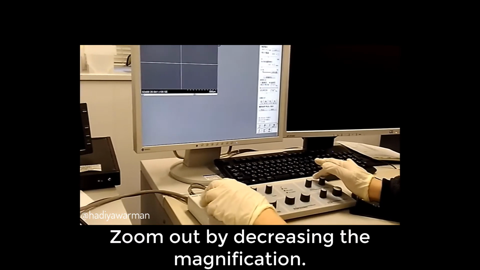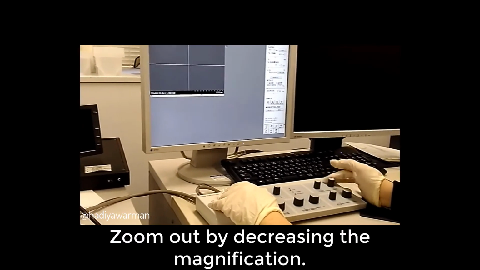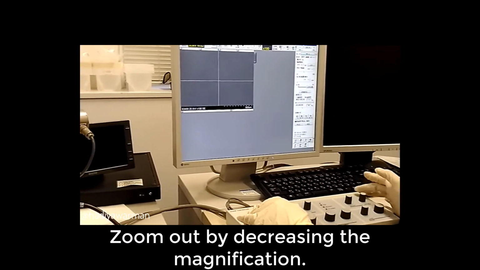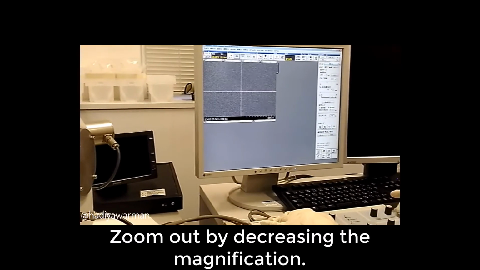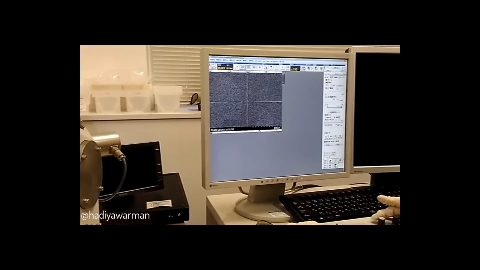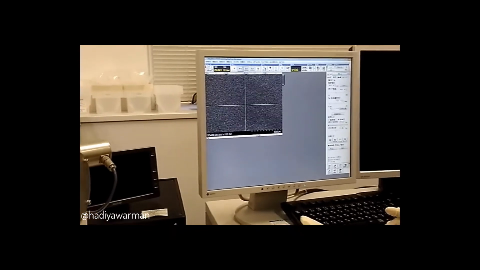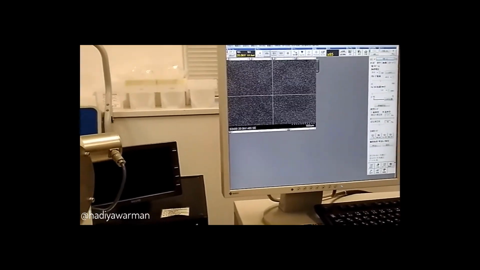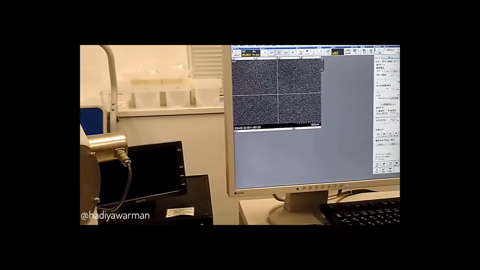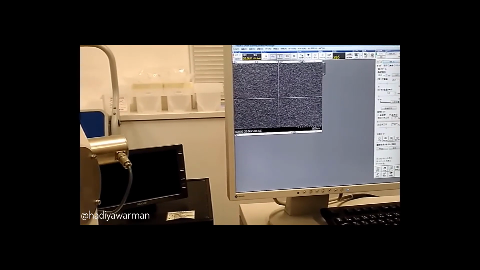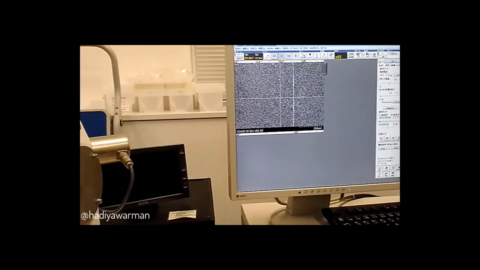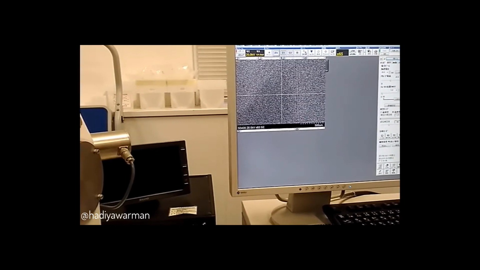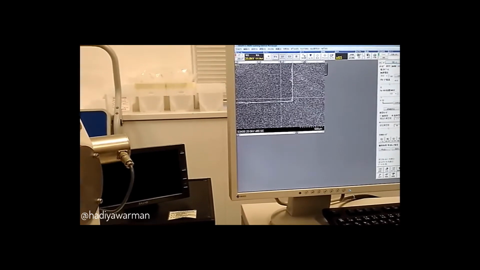So firstly we have to see something. Of course. Maybe we have to start from the higher magnification. Right? Okay. Is that the edge? Edge.